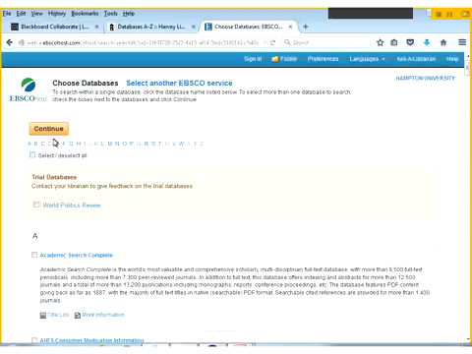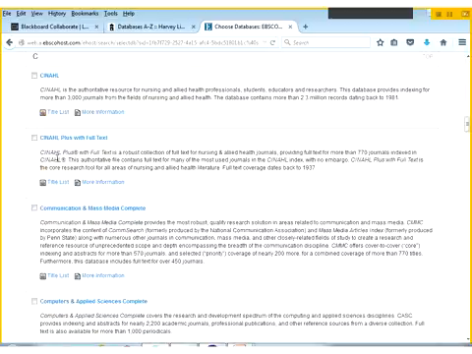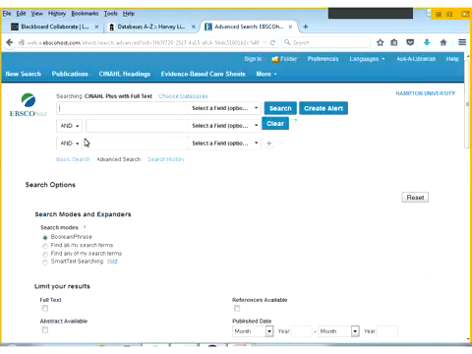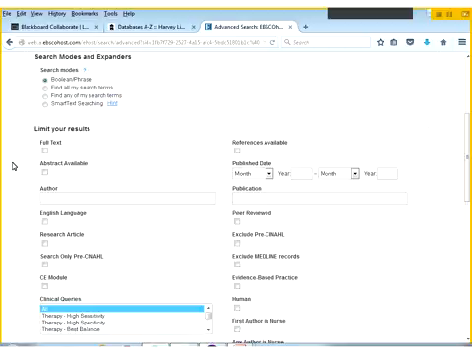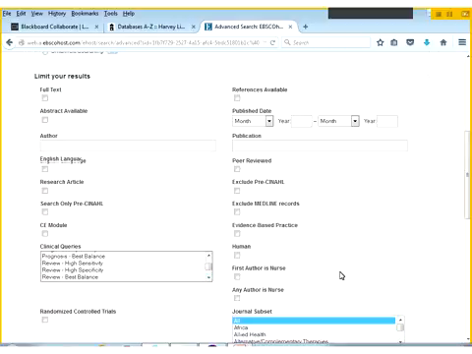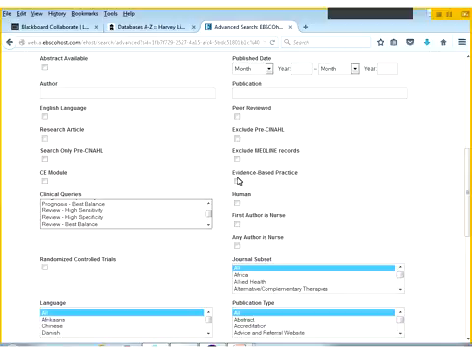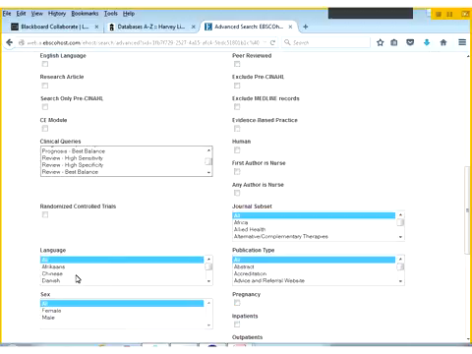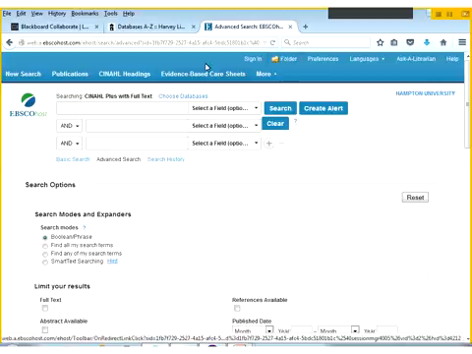Go into EBSCOhost and look at the screens again. There, go to CINAHL right here and do your search. Now the wonderful thing about CINAHL is after you put in your search, you have tons of limiters. You can limit it to full text, English language, peer-reviewed. You can exclude pre-CINAHL, and you can go down to the choice of queries. You can do a type of study, for instance, a review, high sensitivity. You can also go down to evidence-based practice. You don't have to do this, just kind of study CINAHL. And then you can go to English, of course, and the publication type. Okay, let me get back to the library right here.